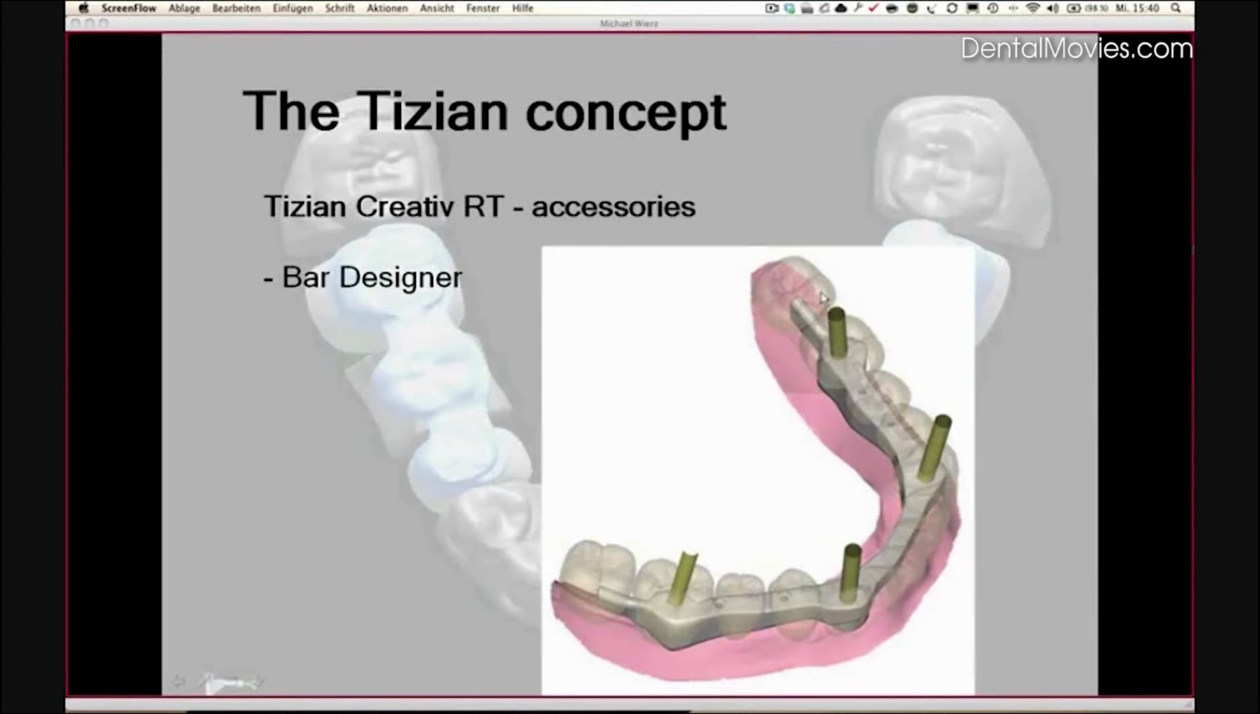prosthesis from molar to molar, which saves a lot of cost for the implants and enables the patient to clean that construction, to remove this construction perfectly. You as a lab can design that bar according to your needs, so all diameters, all height of the bar construction here are adjustable.